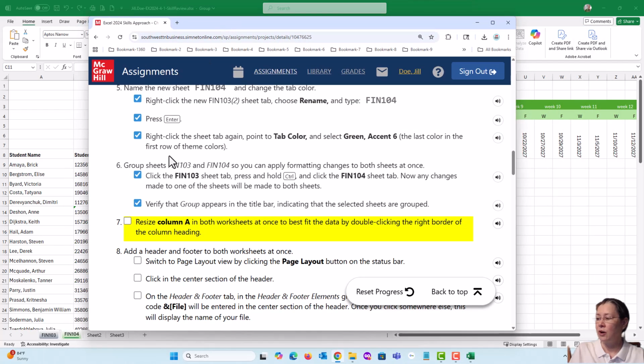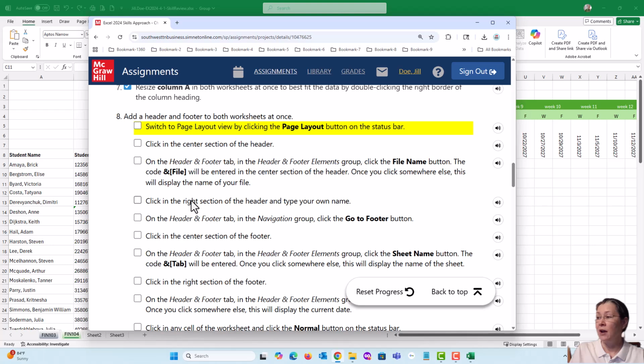Let's go back to our instructions. We have completed step 7. Let me scroll down. Ooh, look at step 8. This is a long one. For step 8, it says that we are going to add a header and footer to both worksheets at once. So we still have both worksheets selected.